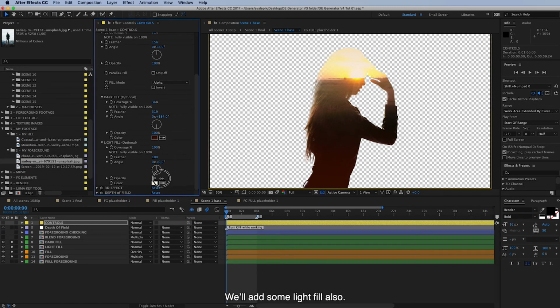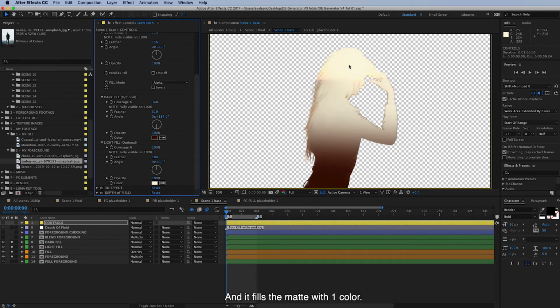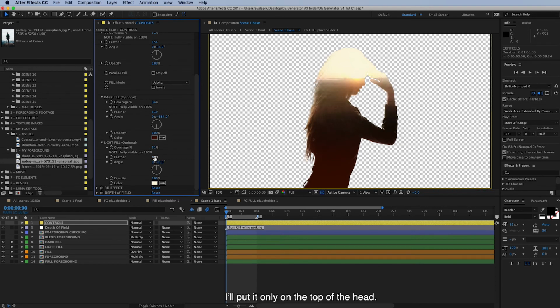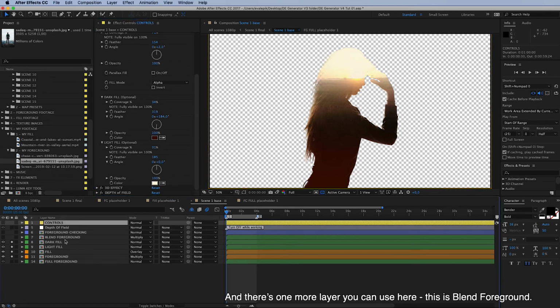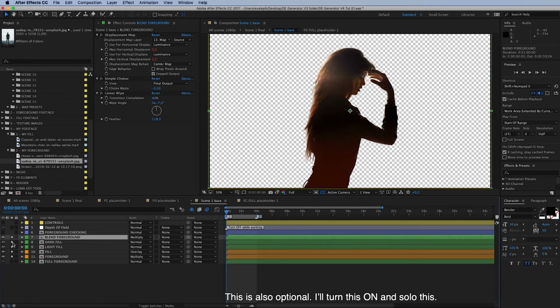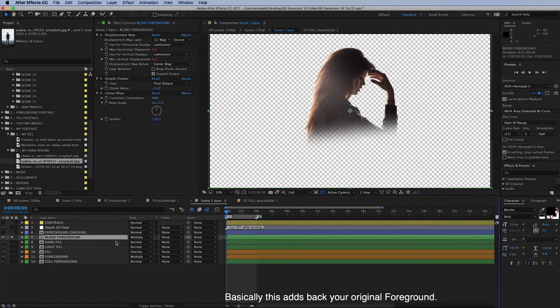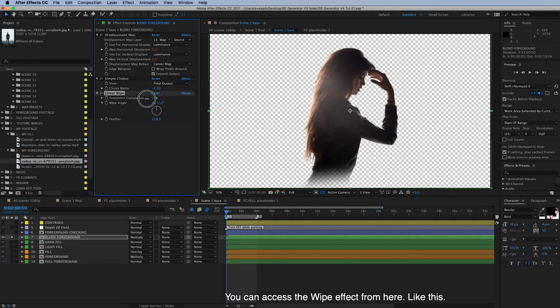And we'll add some light fill also. You can see it fills the matte with one color. Coverage, I'll put it only on the top of the head, like this. Okay. And there is one more layer you can use here. This is blend foreground, and this is also optional. When I turn this on, solo this, basically this adds back your original foreground, this layer here, on top of all the layers below. So it's just an extra layer if you need it. And you can access the wipe from this layer here, like this.